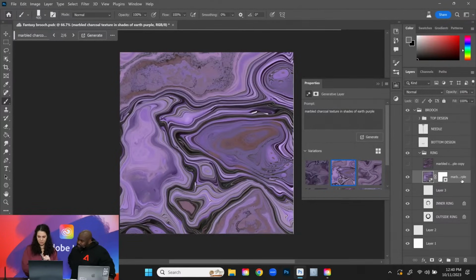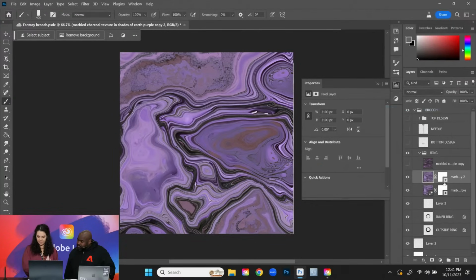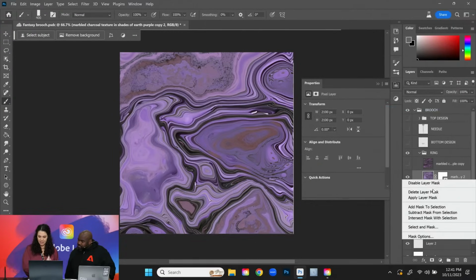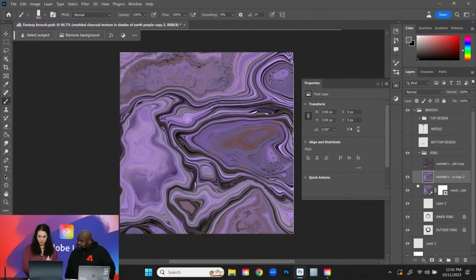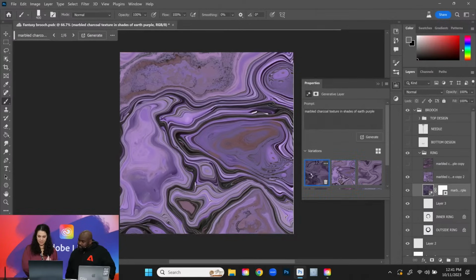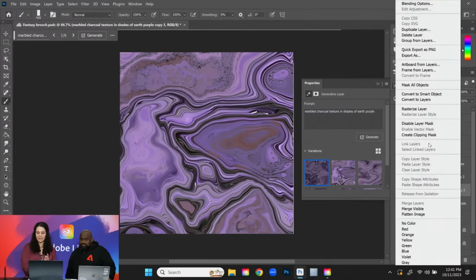So what I'm going to do is go ahead and duplicate with Control J again, and I'm going to just rasterize that and delete that layer mask, and then we'll do that with this one as well, because I loved this one. Even though I've got all the ones that I really like now, I do still like to keep that original generative layer.